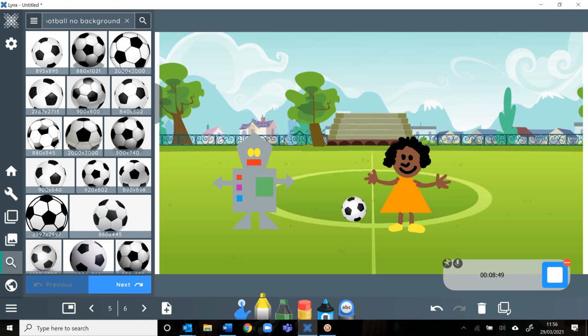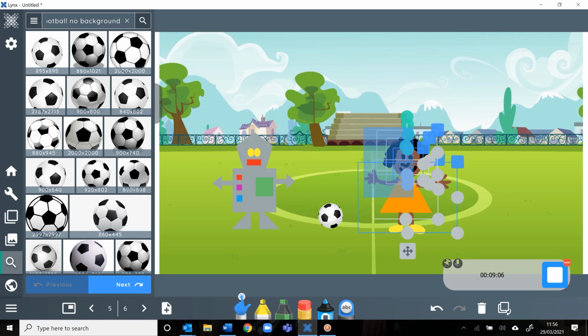However, watch what happens if I select a part of the little girl and try to move her around. Let's pick this leg, for example. Uh-oh, her feet are separate items to the rest of her. I need to do something about that. Now, all I have to do is click and hold my selector, and I can pick up all the various pieces of the little girl.